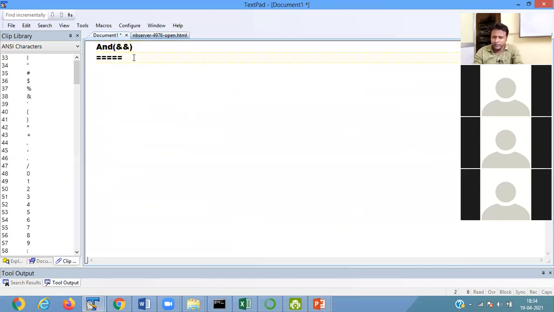Okay, so when true and true, it returns true. True and false returns false. It will check for the two conditions. If both conditions are true, then it returns true. True and false is false, false and false is false.